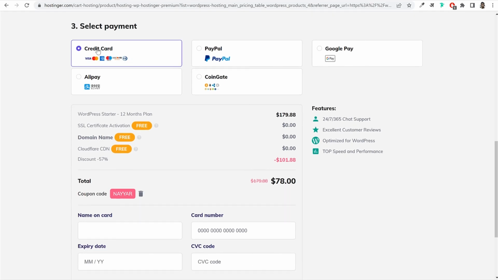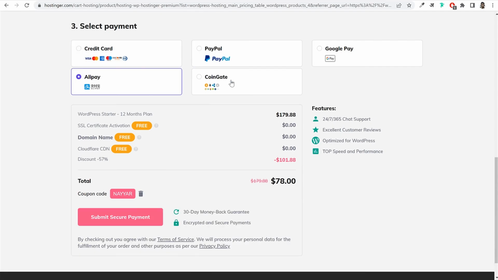You can make payment through credit, debit card or your regular ATM card. You can make payment through PayPal, Alipay, CoinGate, cryptocurrency. You can also make payment through Google Pay. In fact, if you're watching this video from some other country, based on your country, you will see even more payment options. Let me show you.